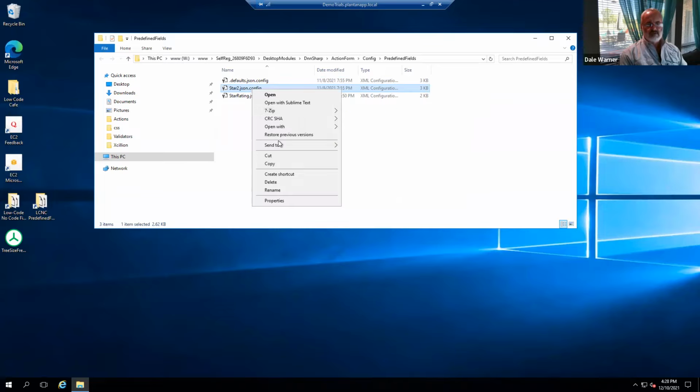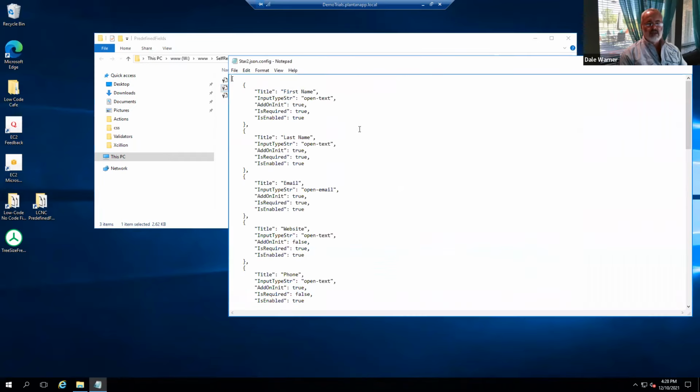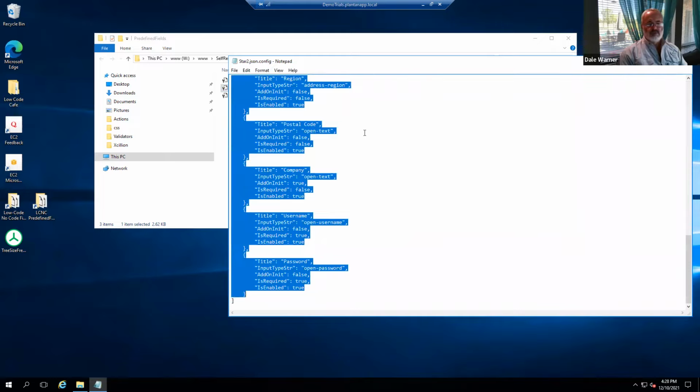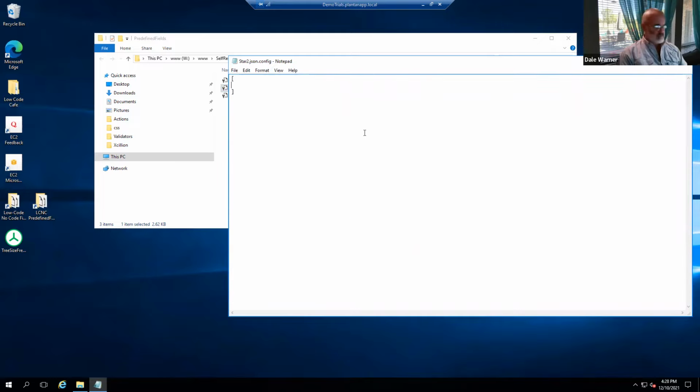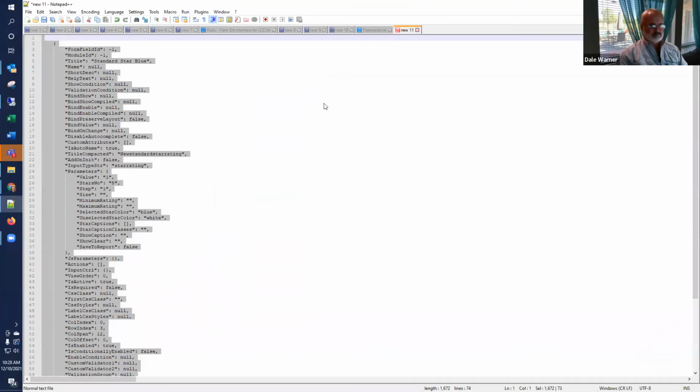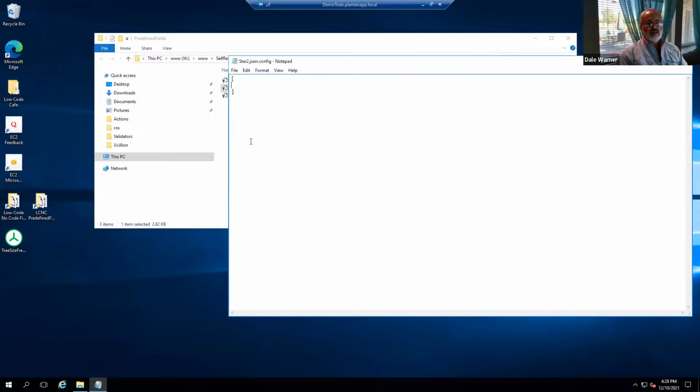I'm going to see where's edit, open with Notepad. So this has a bunch of content in it. It has the bracket and all of the other predefined fields. We don't want any of those. Instead, we're going to paste our own predefined field. And now I've got to go find it. And paste it back in here and save.